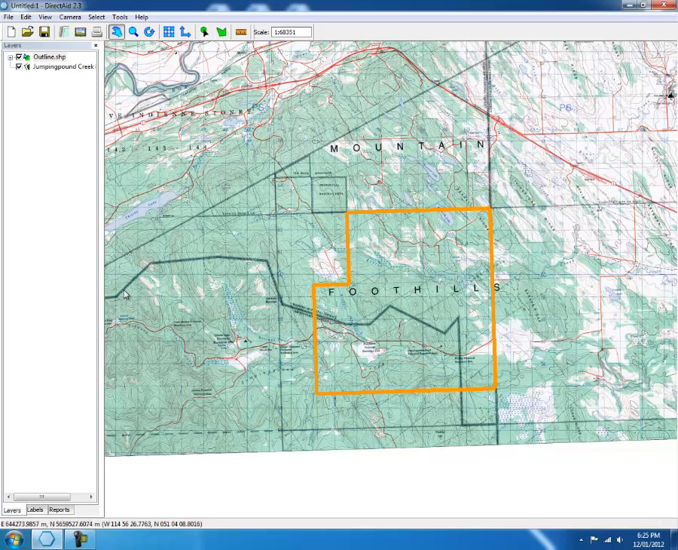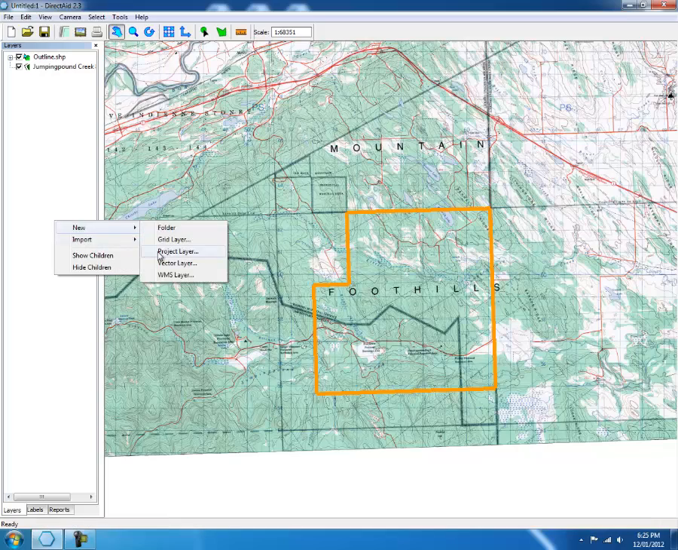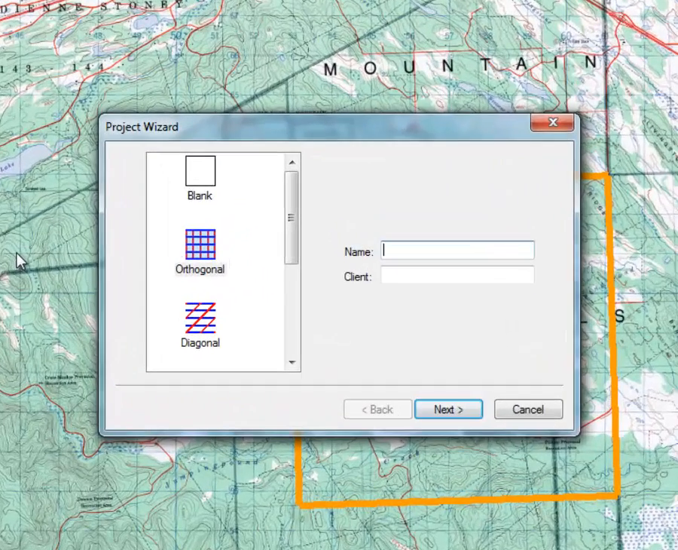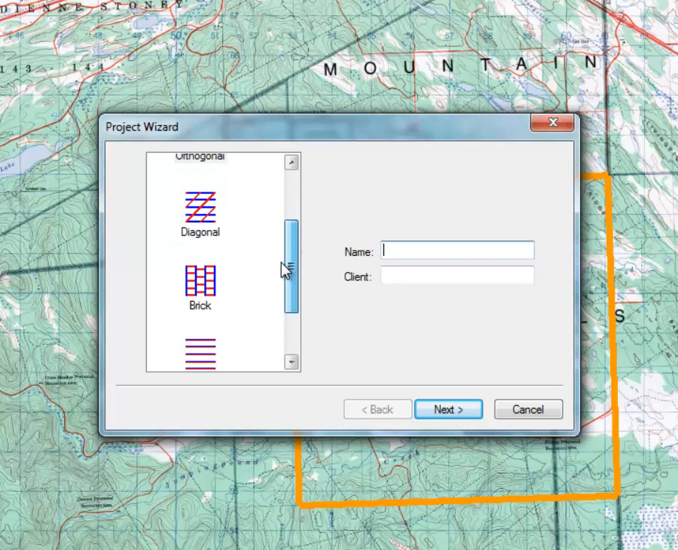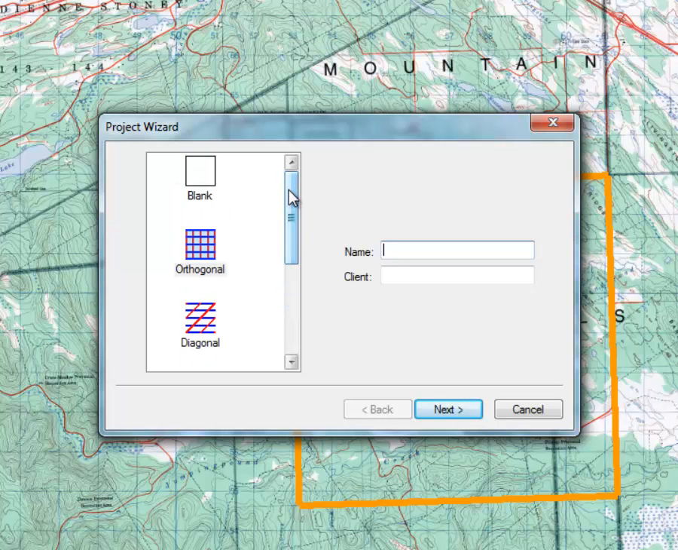To build a project in DirectAid, right-click in the Layer view and choose New Project Layer from the menu. On the left side of the project wizard, you can see various types of projects we can build: blank, orthogonal, diagonal, brick, megabin, and 2D lines. In the next few pages, DirectAid will ask for information specific to the type of project we've selected. For this tutorial, let's build an orthogonal design. On the right side, we need to give the project a name and client.